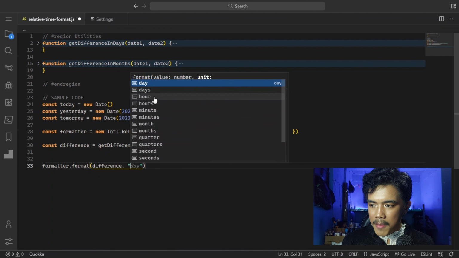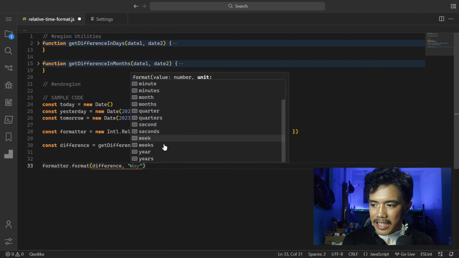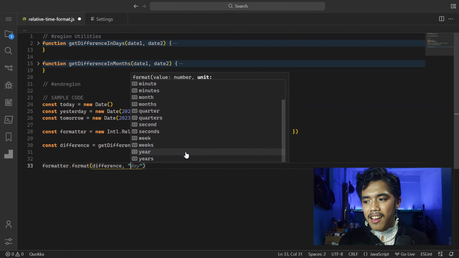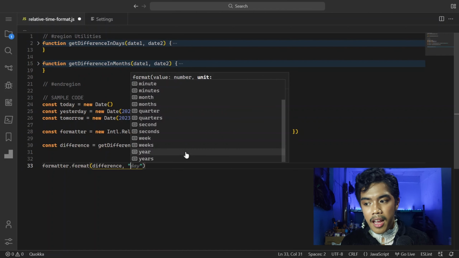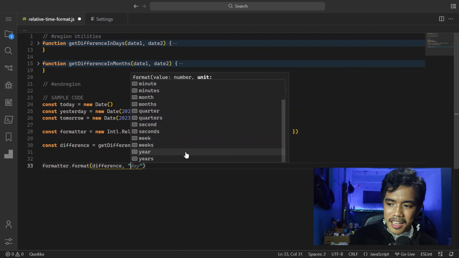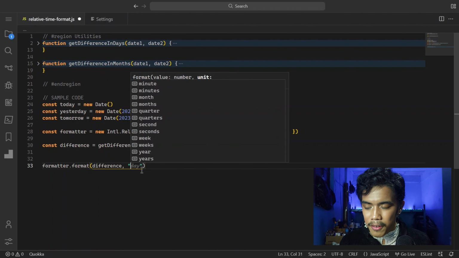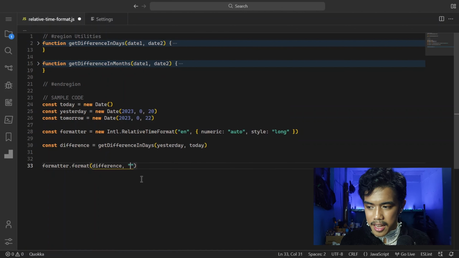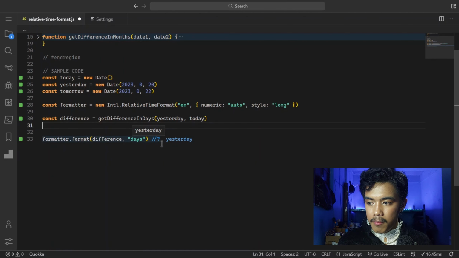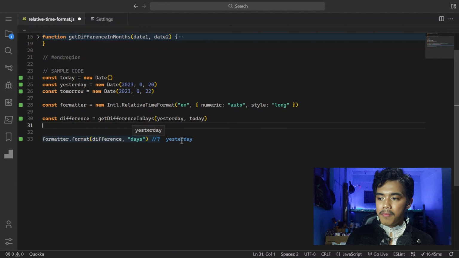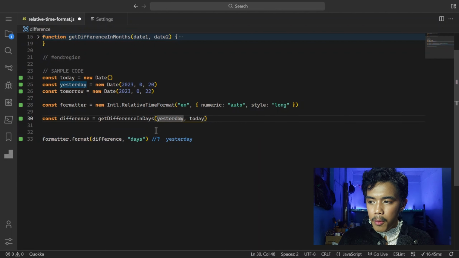May day, may hours, minutes, years, weeks, seconds, as may quarters pa. Meron tayong plural and singular. Tinatanggap yun parehas. Wala naman masyadong difference according sa documentation. So, since this is days, difference in days, gawin natin day. So, now, kapag tinignan natin yung result, sinasabi niya sa atin na yesterday. Okay?